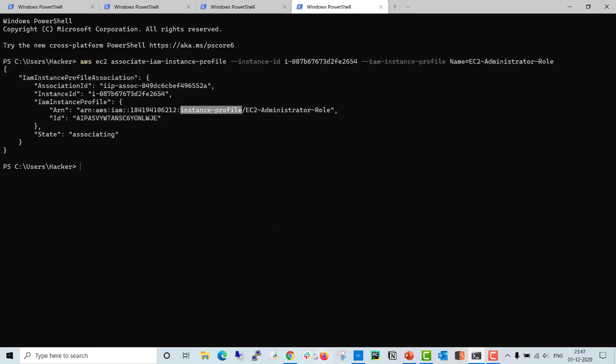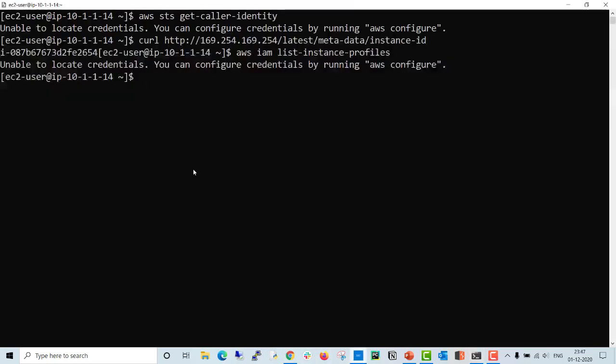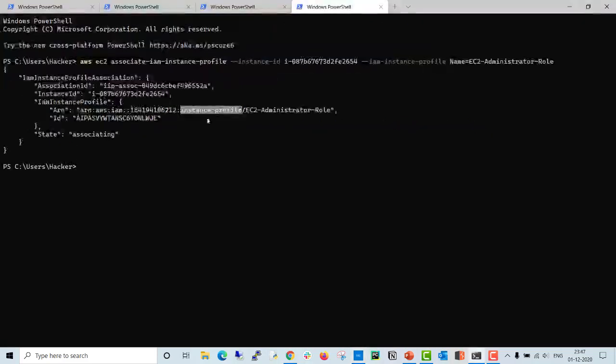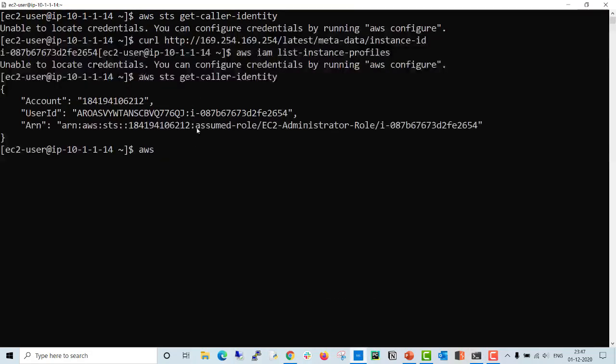So let's go to the instance which we compromised and run the same get caller identity command. You can see the role which we specified is attached to this instance, and now we have all the access mentioned in this role. Here we got the instance profile attached, and here we got the assumed role. Basically, for every service, it is assumed. So this service can assume this role to perform all the actions of the AWS environment.